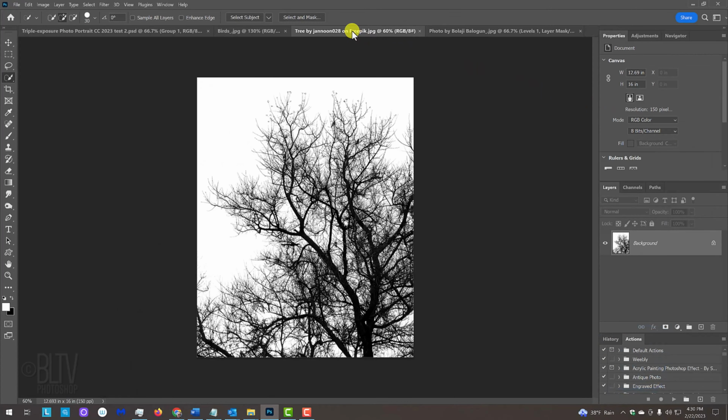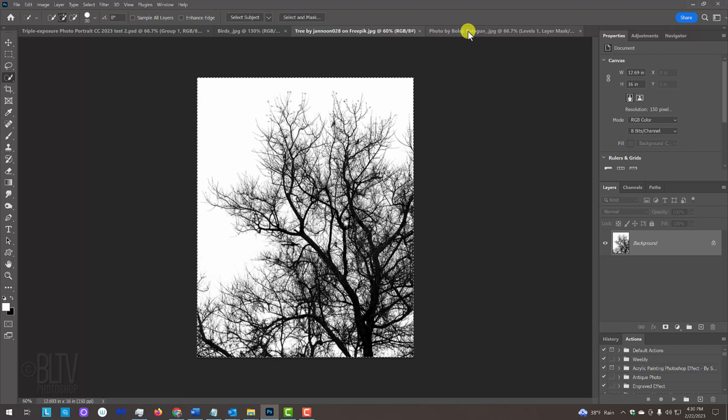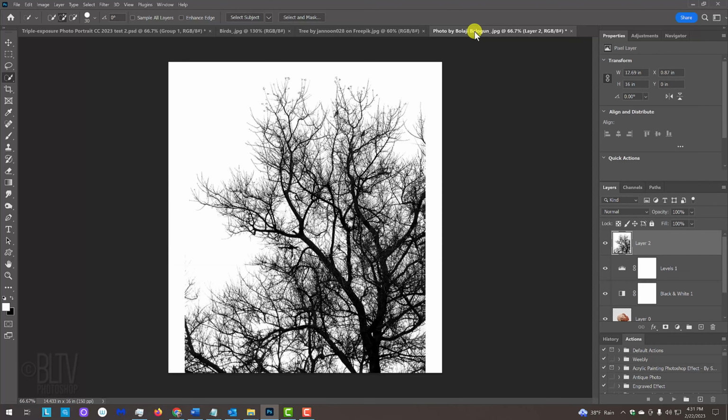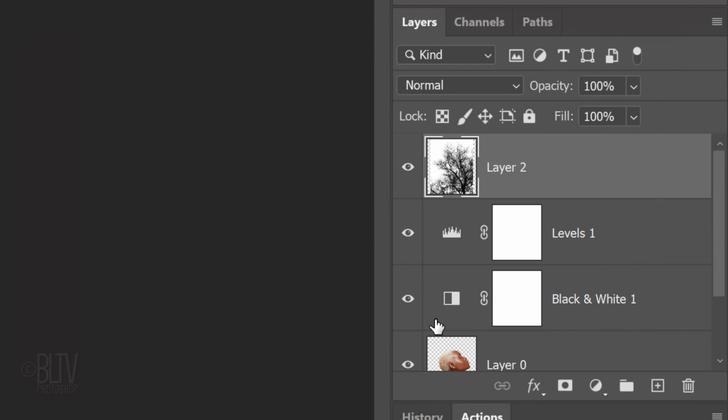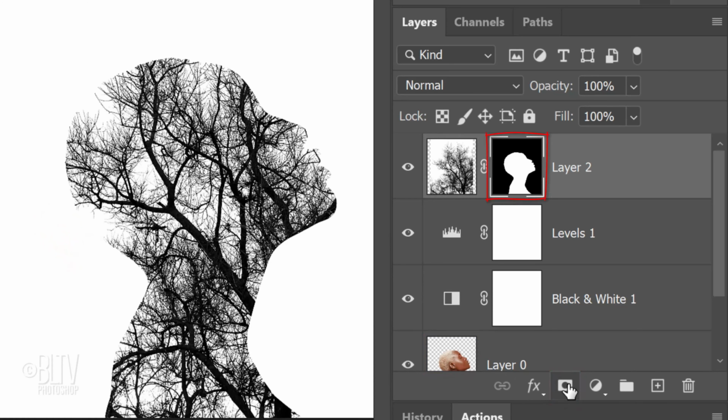Open the tree image I provided. We'll place it onto our face profile document by pressing Ctrl or Command A to select the tree and Ctrl or Command C to copy it. Open back the face profile and press Ctrl or Command V to paste the tree onto it. Ctrl or Command click the thumbnail of the face profile to select its shape. Click the layer mask icon to make a layer mask of the selection next to the active layer.